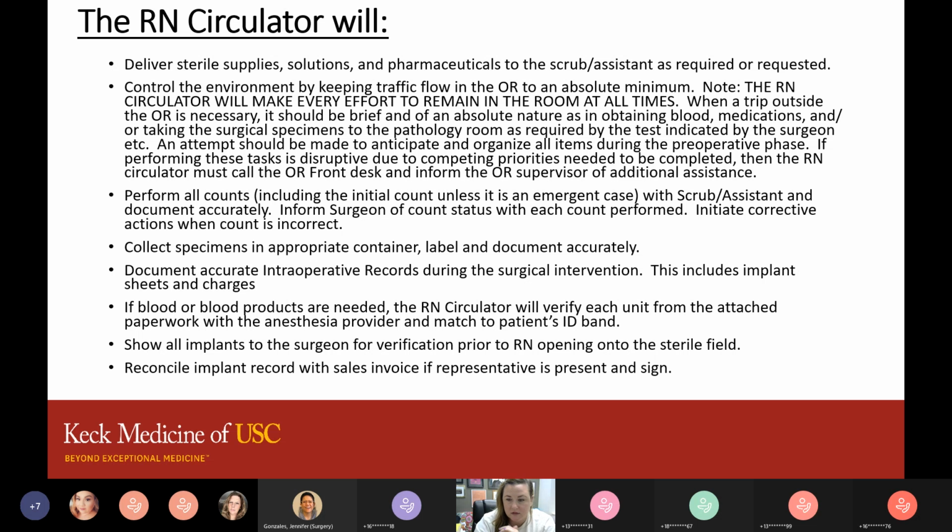If you want to come to the front desk to check your call schedule, maybe that's something that can wait until you're not taking care of a patient. We really want to try to minimize the amount of time you're spending out of the room. 100%, if it's not for patient care, for that patient that you're taking care of, you really shouldn't be leaving the room. Performing all counts. We've gone over the count policy, but obviously it's your responsibility to perform the counts. Collecting the specimens, appropriate container, label, and document.